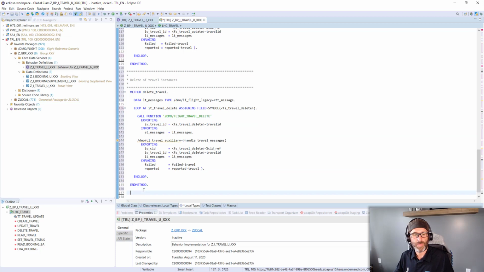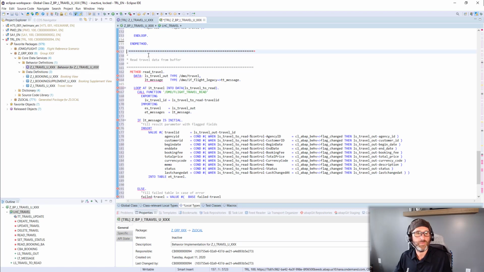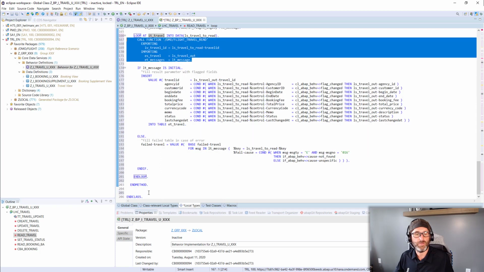Okay. Now we also have methods in here for reading data. So reading the travel data. So let's implement that. It's not copying very nicely. So read travel, and we're basically looking at the requested IDs, which ones do we want to read, and then calling the function module to do that read, right?